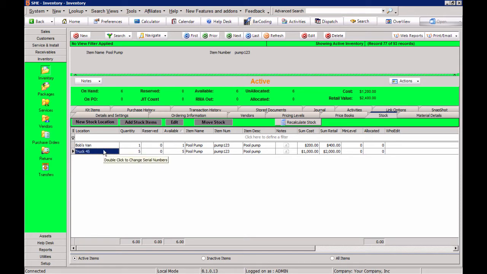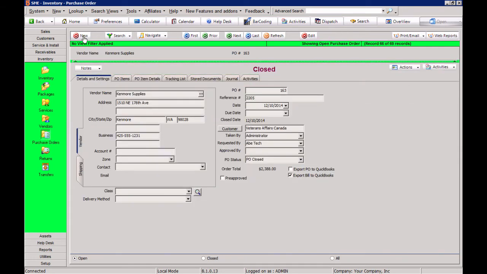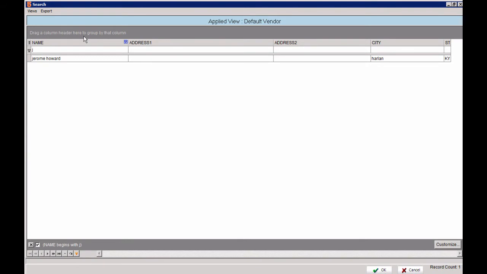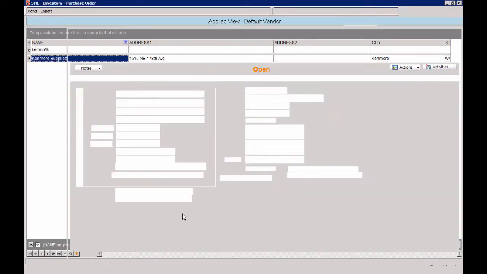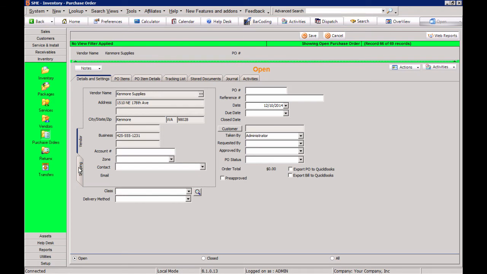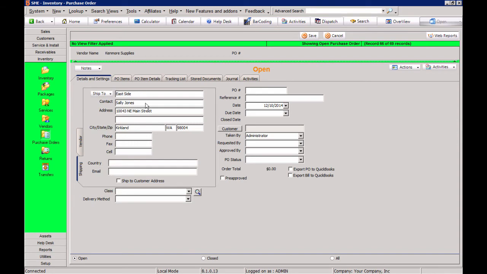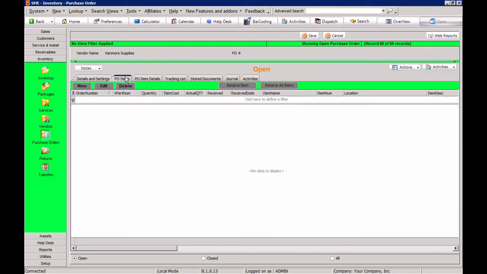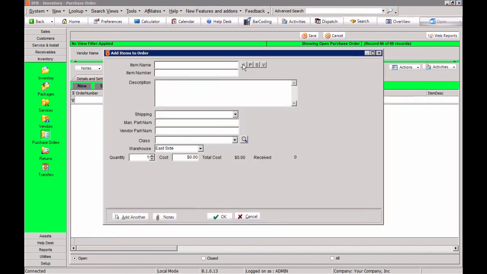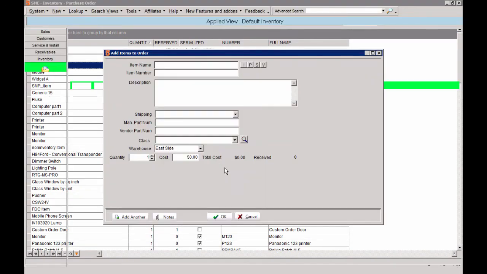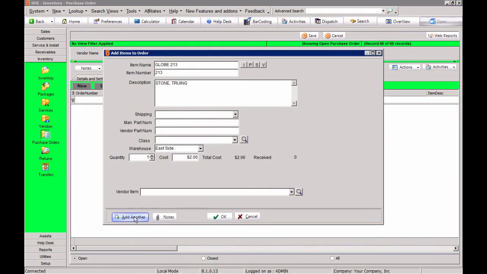Now, if I wanted to actually place a PO and have that PO shipped to the east side, which is a different warehouse, let's go down to a PO, and I'm going to just click New and create a new purchase order. And on the shipping tab on the left, I'm going to change the ship to east side. So when we did that, notice it put in the Sally Jones name and that address we put on the east side warehouse. So now when we go ahead and add items to this PO, let's just add a couple items here real quick. And let's add another one.